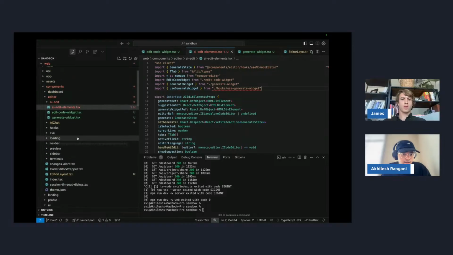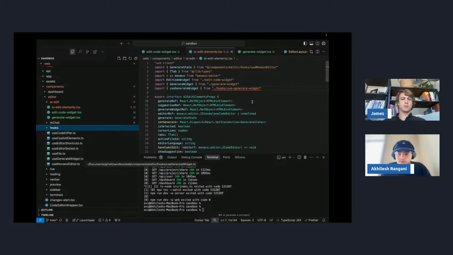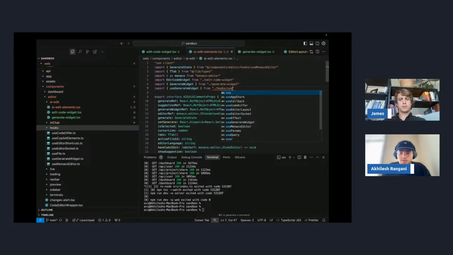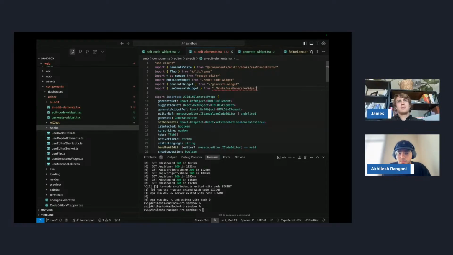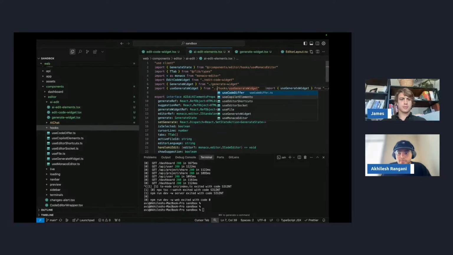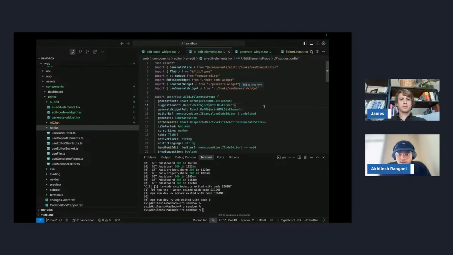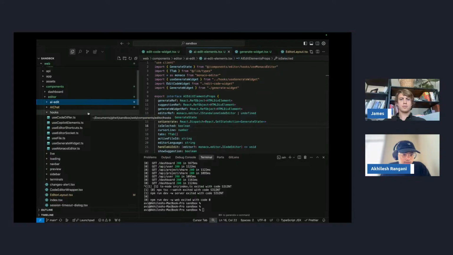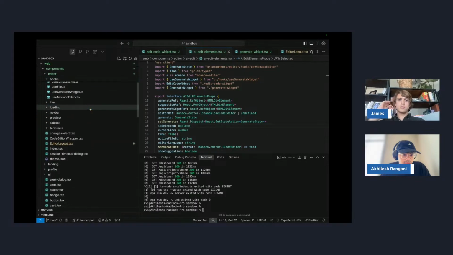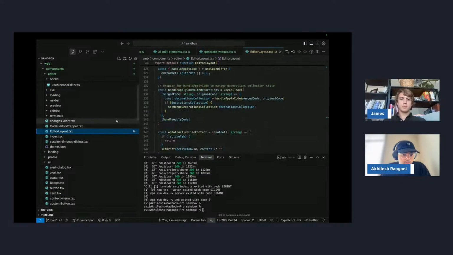Okay, and then hooks use generate widget. This is normal. Okay, now it's good. Okay, the AI edit is done. The editor layout is done.